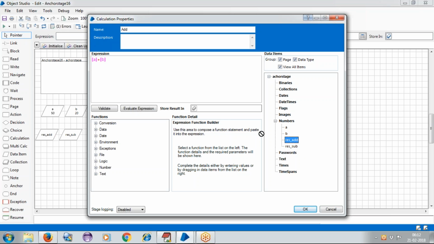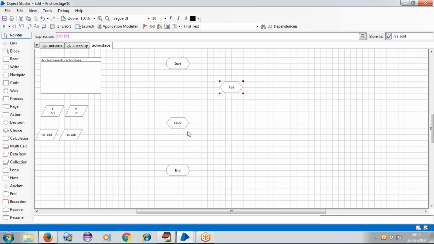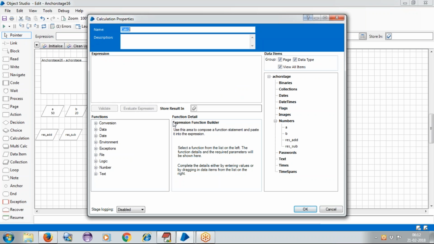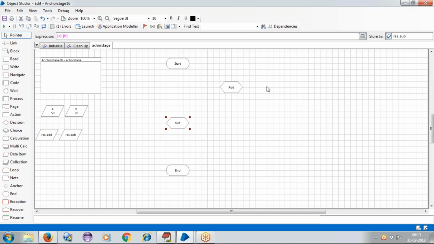And then we need to get it stored with the result, so I will take the Add here. Okay. And after that, again, you will take the subtraction, which is A minus B, and you will connect it to the subtraction here. Okay, well, now we need to write one condition.